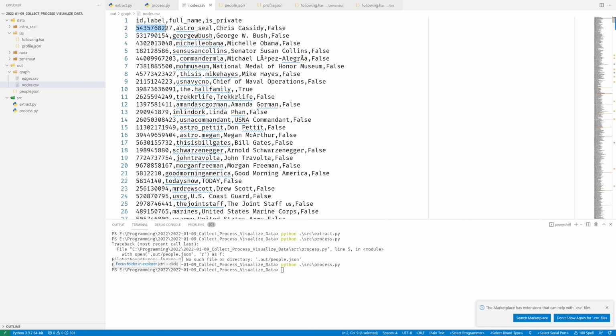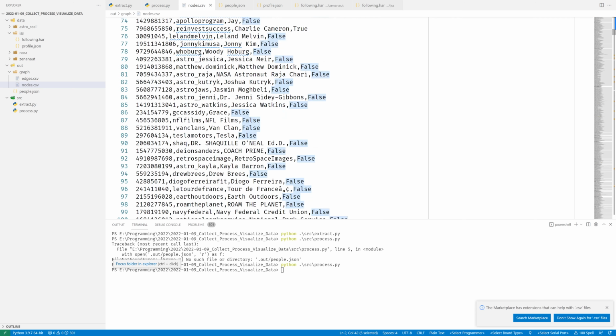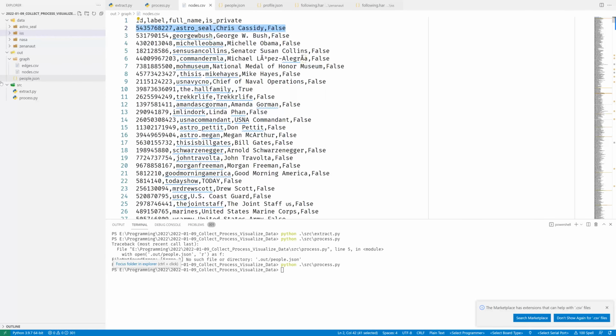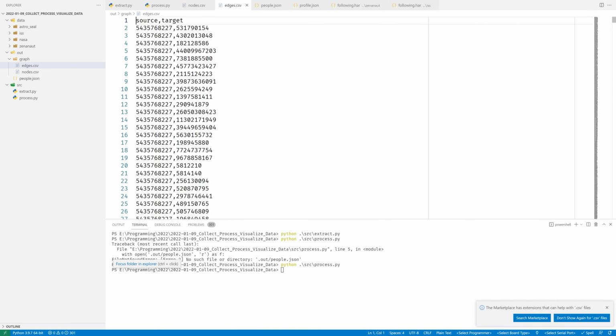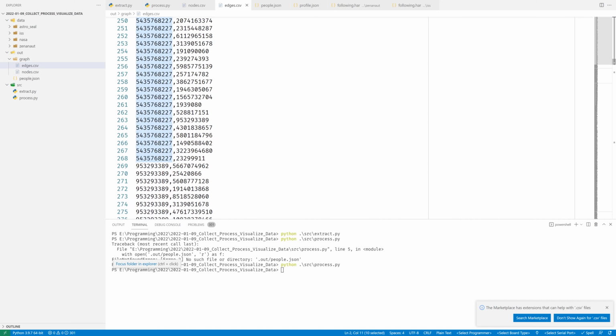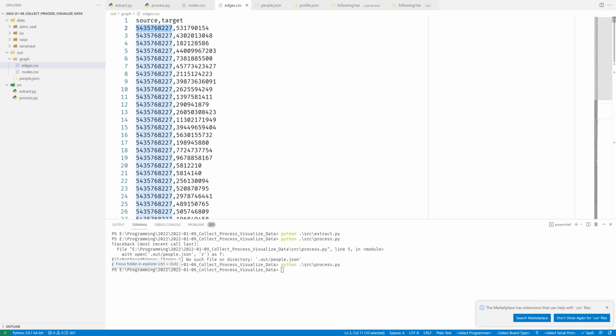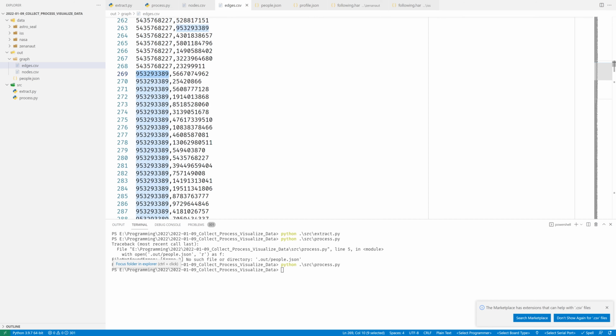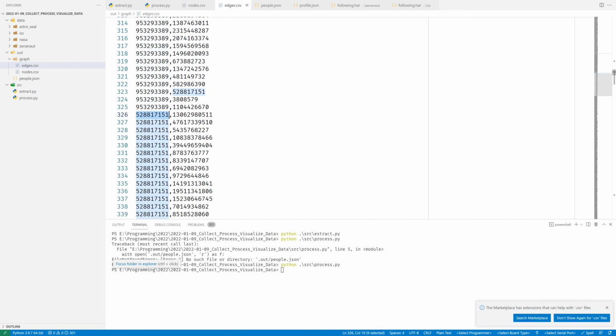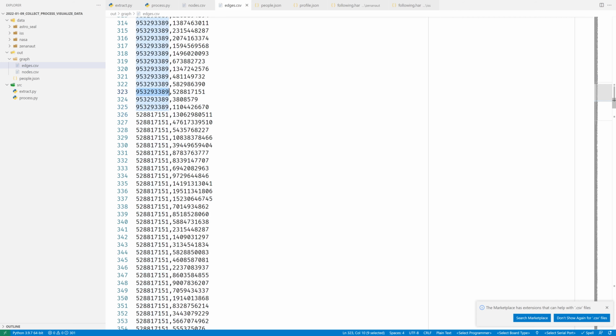Cool, so we've got the ID, then the label, which is the username, then the full name, and is private. And we've got this for every node. And let's check the edges. We've got source and target, so we can see this is one user and the people this user is following. And then we've got another user and so on. And we can also see here that this user is following this user. So this can be interesting later on if we visualize the graph.